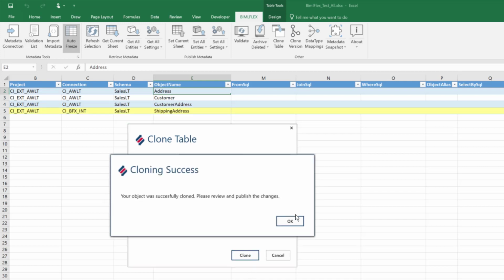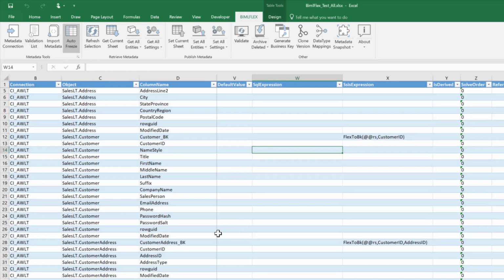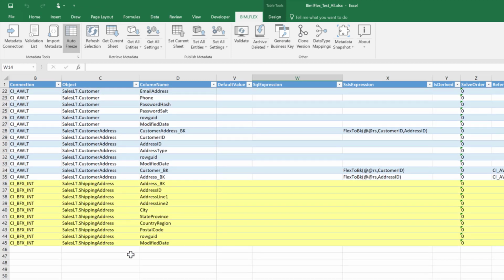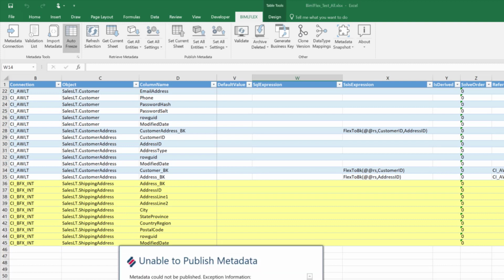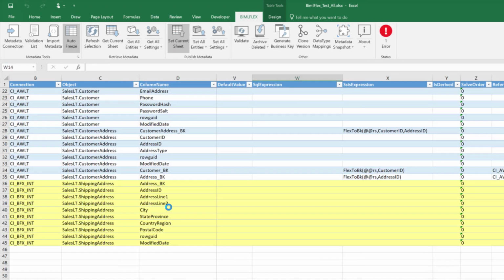Now I have a shipping address table here, and I'm going to fix some metadata. At the columns level, I would have basically exactly the same columns as the address. I would have another table here called address BK. So I'll set current sheet here. I need to set the object first, and then I will go and set the columns.